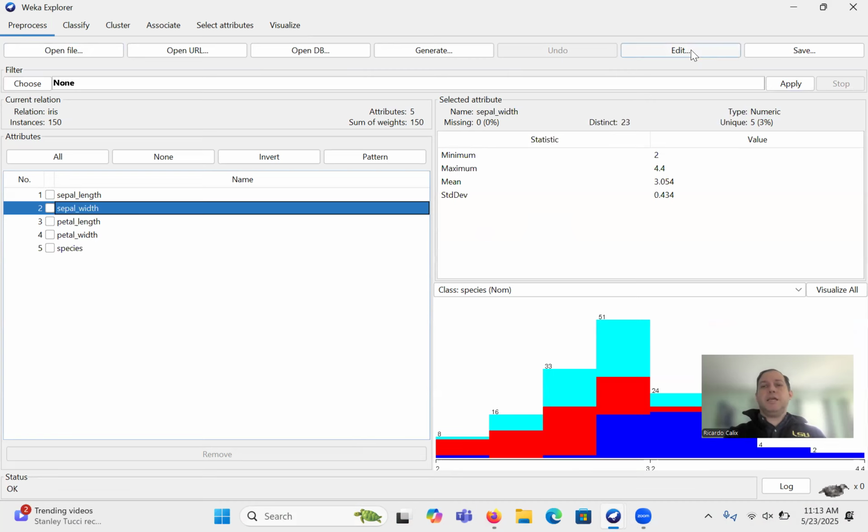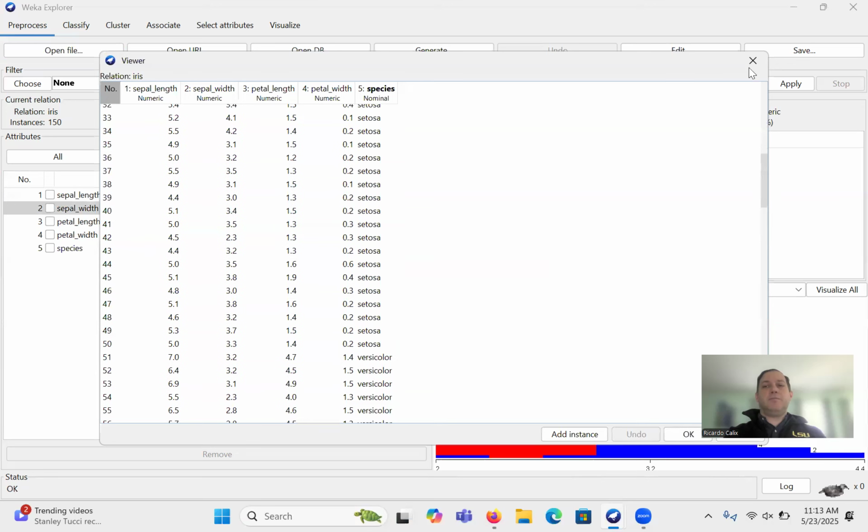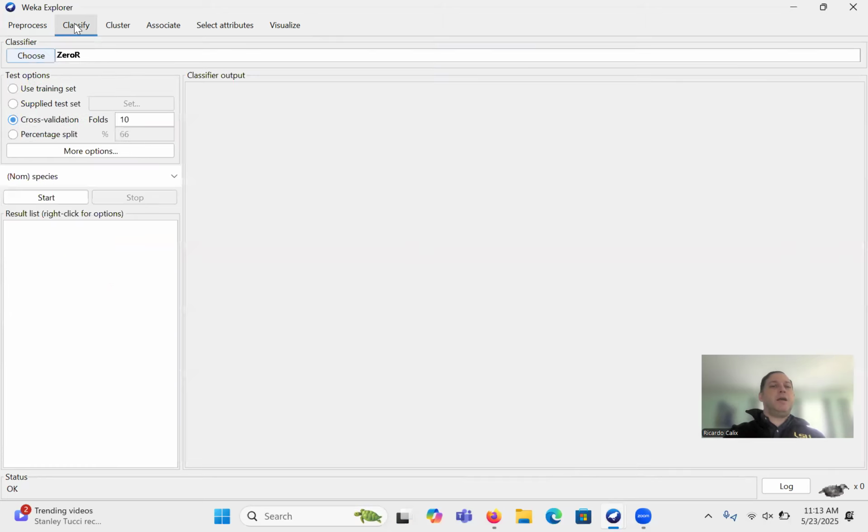If you want to look at the data, you can click on Edit, and you can look at your data and even modify it. That's the tab where you load the data. You can load filters to process the data in various ways, convert the data, and so on. You can do various numeric to nominal conversions and things like that. But my data set is ready to go, so I'm going to move on to classify here.